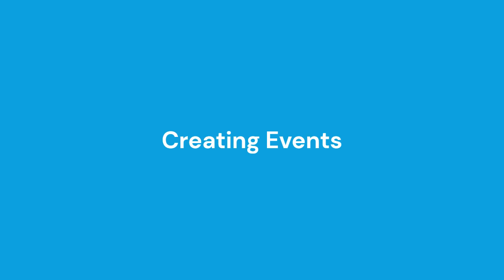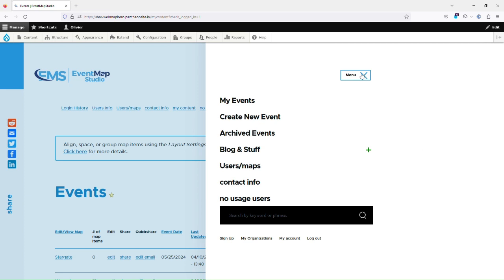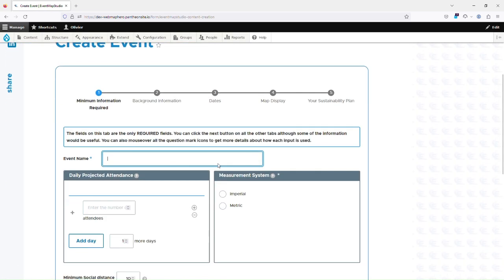So today we're going to talk about creating an event in Event Map Studio. The first thing we do is we click on the Create New Event menu, and we have a wizard with 5 pages, and we're going to fill out the information for our event.